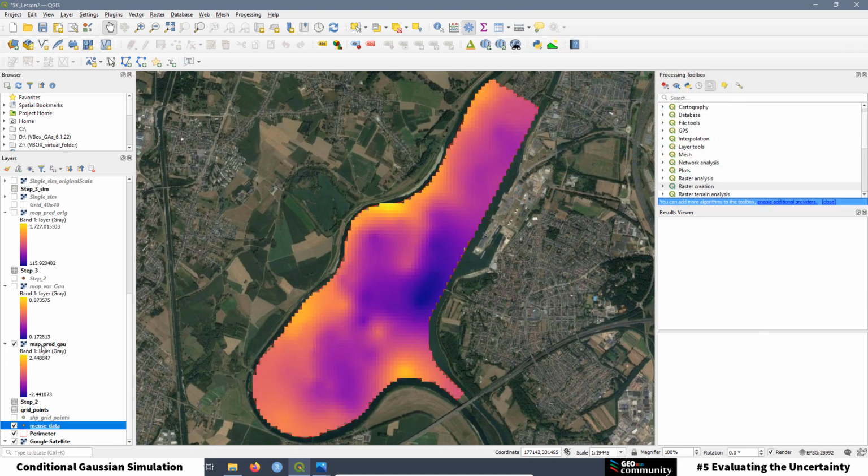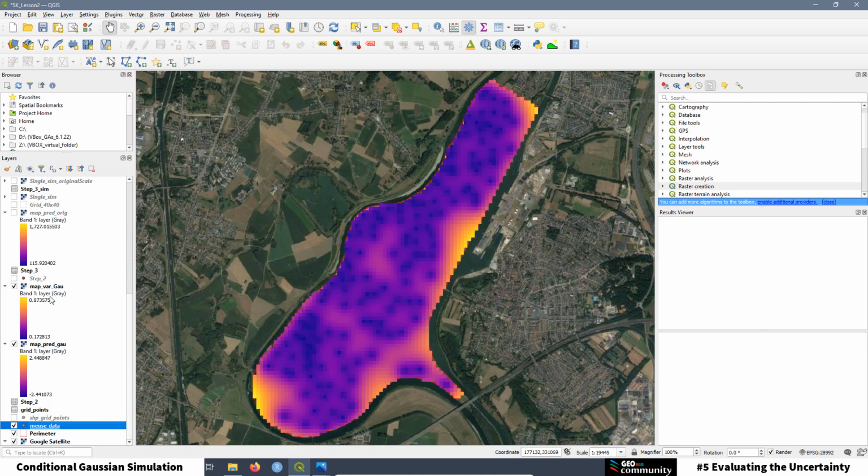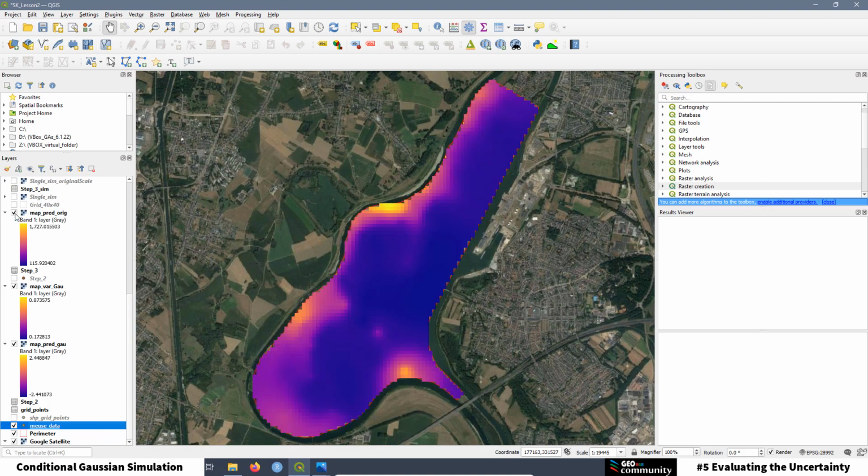This first map is associated with the Gaussian anamorphosis values. Then we created the variance map, also associated with the Gaussian anamorphosis values. Those are the transformed values. At the end, we reversed the Gaussian anamorphosis in order to have the values in the original scale. These values are the zinc concentration in ppm.